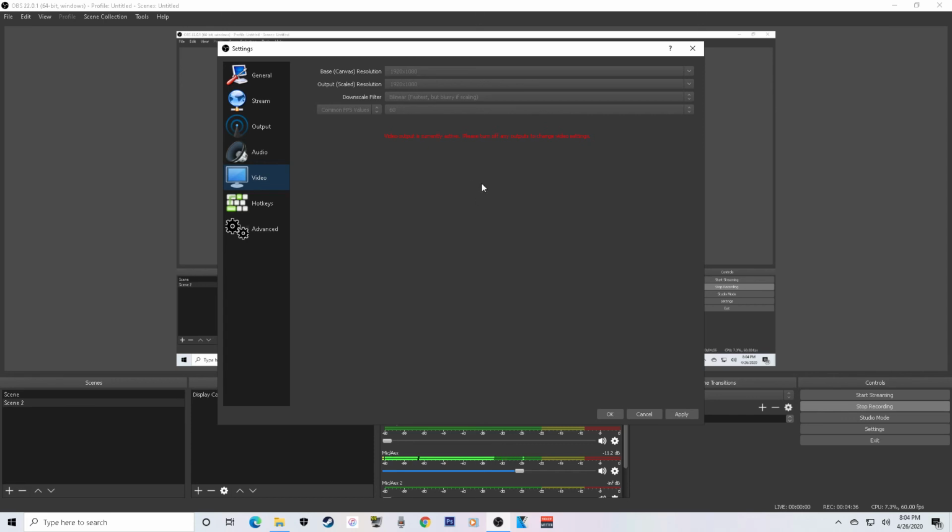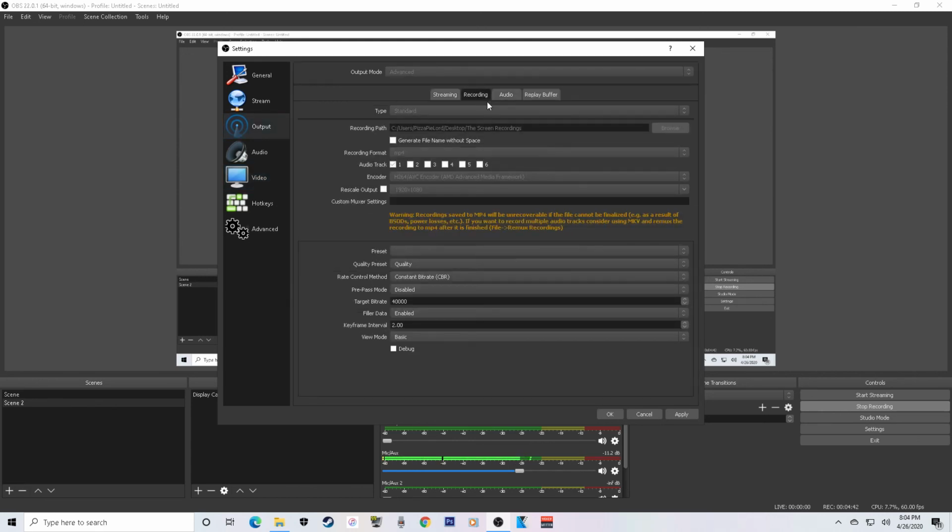So make sure, if you have a low-end computer, I recommend going to output, going to recording, and changing this bitrate, the target bitrate, because that does use some of your CPU. And in your preset, you put speed to balance, as I explained before. Speed for like the slower computers, balance for mid-range, and quality for like a mid-range like mine or a higher range.